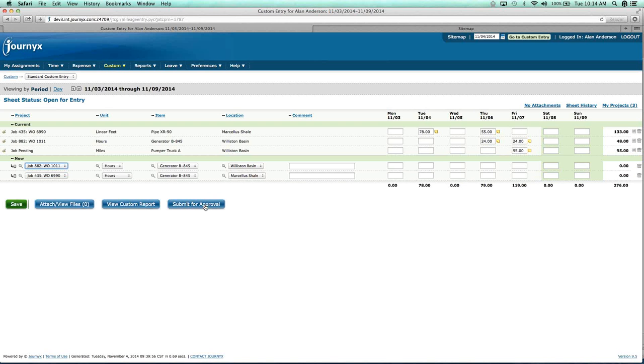So the one thing that makes custom entry potentially a little different from time and expense entry is its ability to capture different units and then convert them all into a single currency for reporting. So you have the option here to track something that's less consistent than time, which is always in hours, or expenses, which is always in currency or dollars. You have the option to track in multiple types of units.